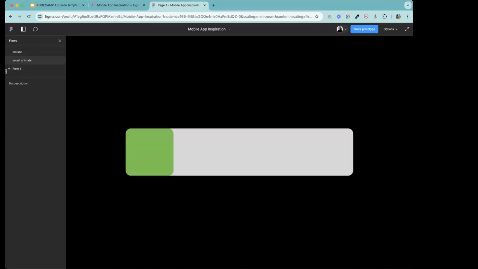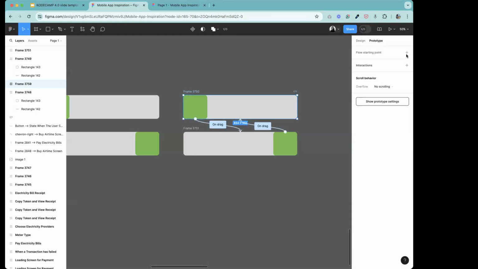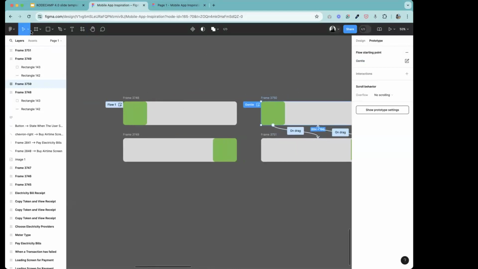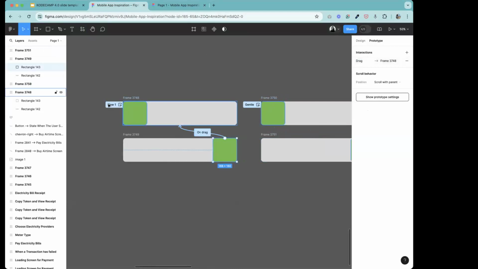So let's see the first one we did. See the way this one moves, it's not like gentle. I don't know if you can see the difference. So, sorry, let me give this a flow so that we can know the difference. So I'll call this gentle. And I'll call this, I think this is just normal smart. Okay, ease out. So I'll call this ease out.